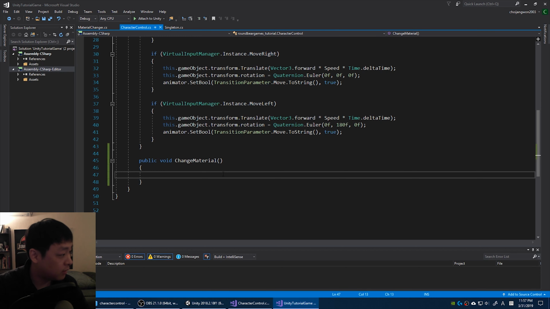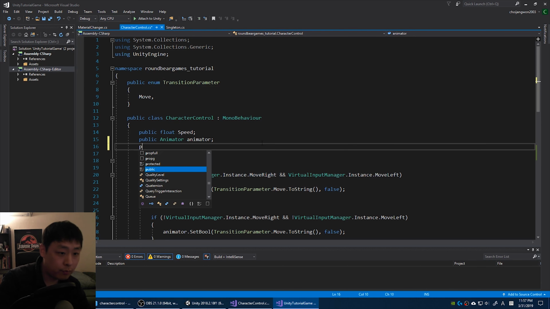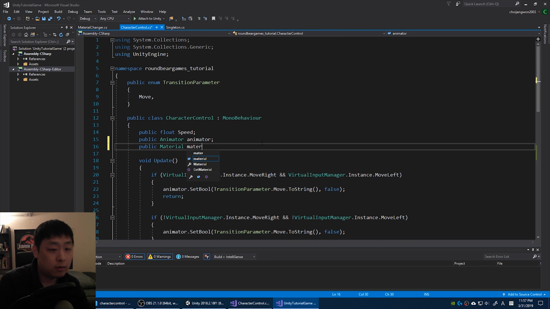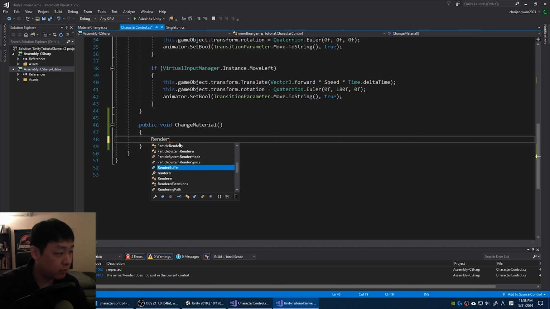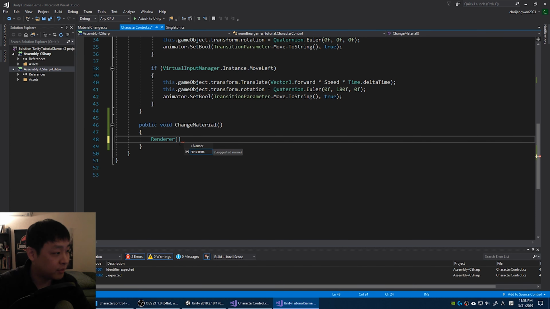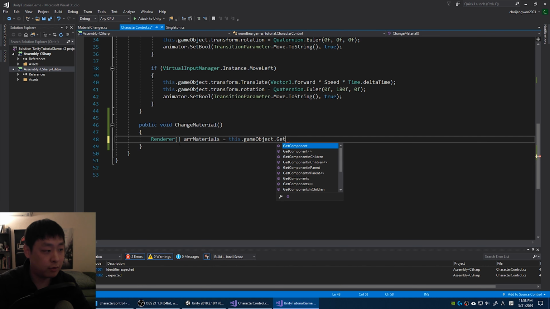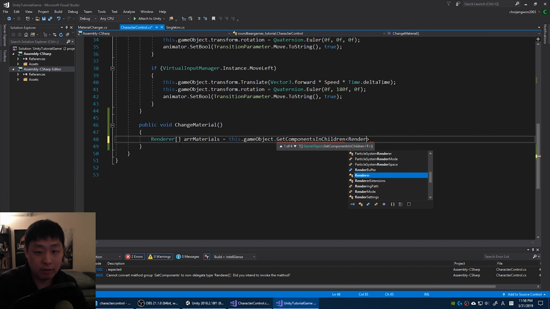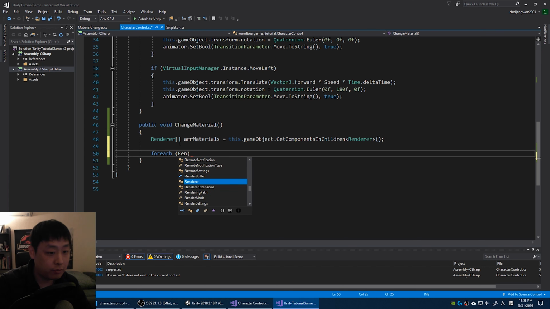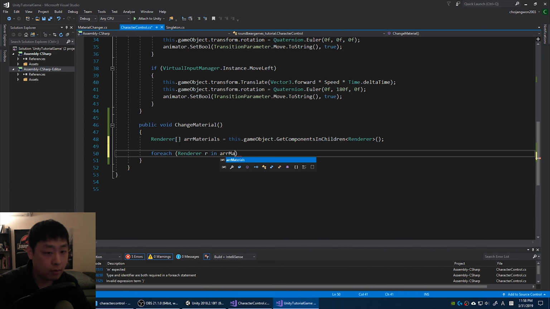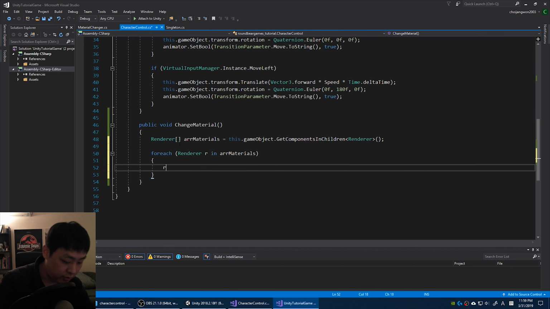Now we have to put in the code that's going to change the materials. Let's have a variable called material. And we're going to look for renderers in every single child from this game object. We're going to do that by using the function called GetComponentsInChildren. And we're going to look for renderers. And for each renderer found in the hierarchy, we're going to change the material.